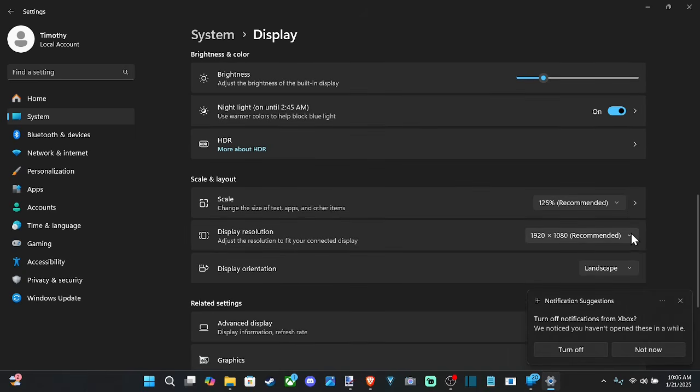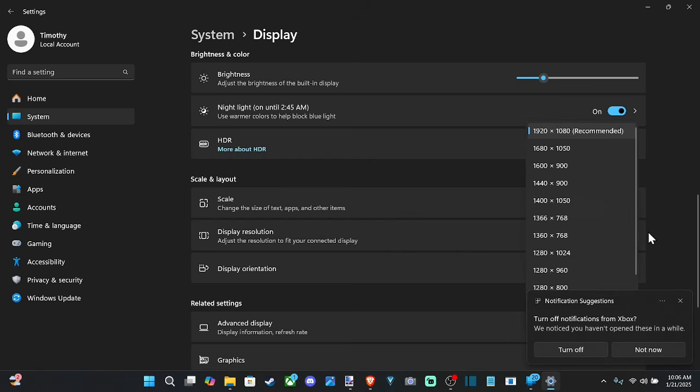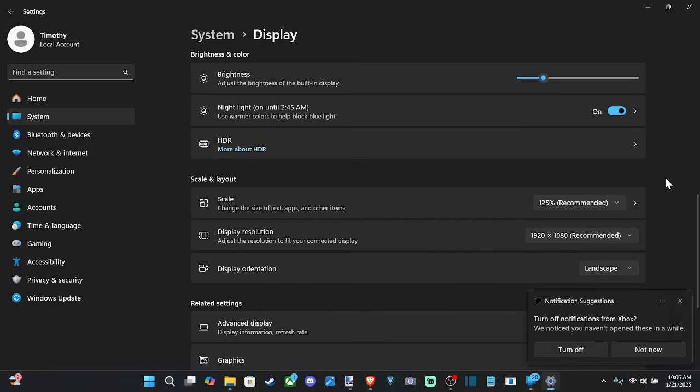Then we got resolution. So you might be connecting a monitor that's, maybe it's 4K, it's a TV or something like that. It could be completely different than your laptop resolution. So this is 1920 by 1080. I could be connecting a 4K TV, so just make sure you look at that.